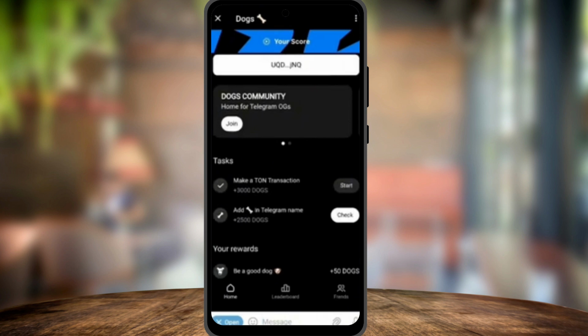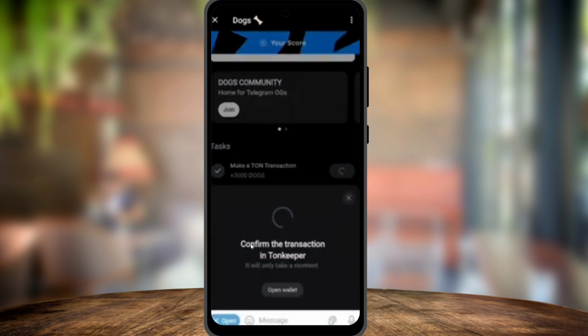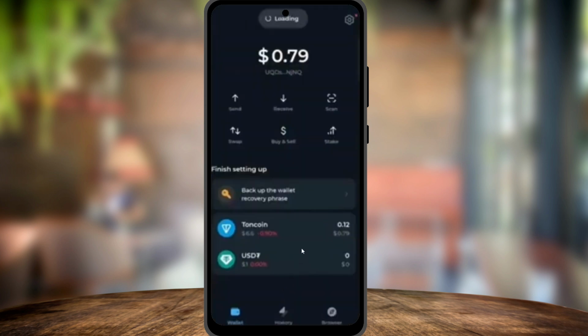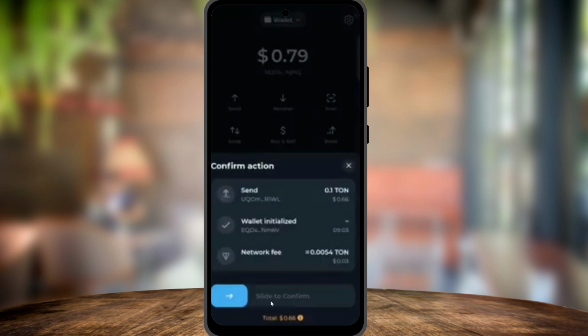Next, tap on the start button. This will take you to the Tron transaction page. Here you will see an option to send Tron. Use the slide bar to adjust the amount you want to send. Then slide it forward to initiate the transaction.